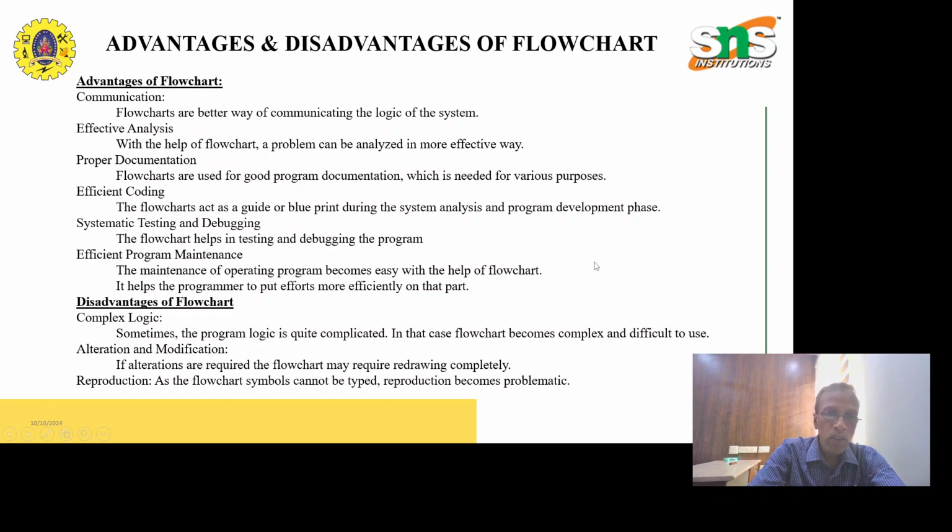When you are going to do testing or debugging, the flowchart helps in testing and debugging the program. Efficient program maintenance also needs a flowchart. Disadvantages of flowchart: complex logic. When we are handling complex logic, it is very difficult to create the flowchart, and it becomes complex and difficult to use. Alterations and modifications are also very difficult.